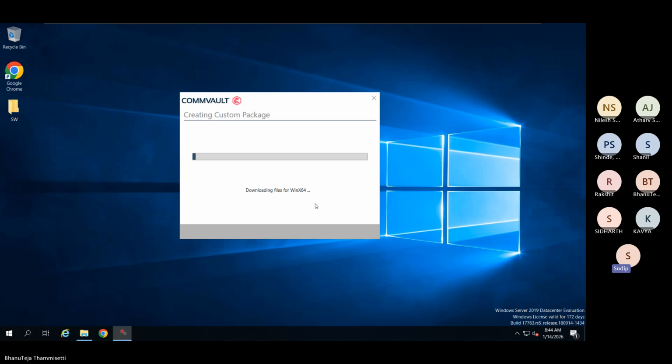So now you see it's downloading the packages from internet, basically the Commvault website. So Commvault has a cloud repository from where it stores, and it will download from there. So while this is downloading, any questions? So this takes very long time, sir. Around 40 minutes.